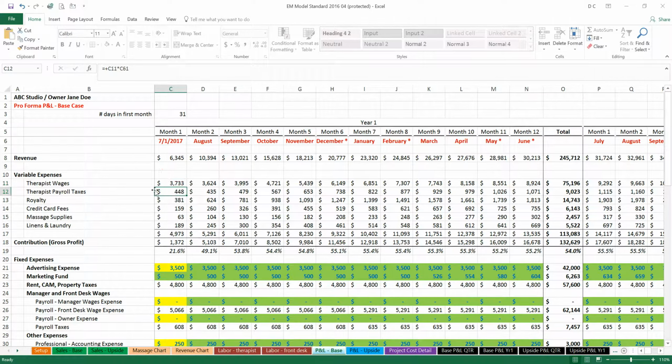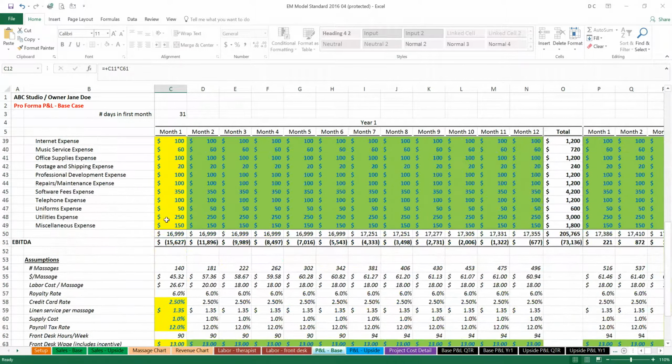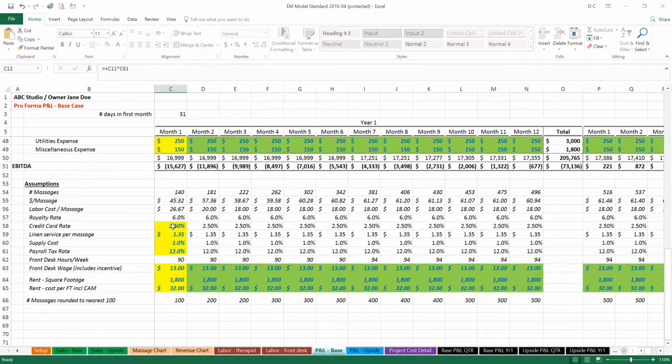And now let's just go to the bottom because we've got some math that is flowing through in here. So down at the bottom we set a credit card rate for your credit card costs, linen service per massage, supply costs, payroll tax rate. You can obviously adjust these to whatever you wish. We've simplified it so that you just enter it in one spot and it carries all the way across. Then it ultimately leads to the front desk wage per hour, including incentives.